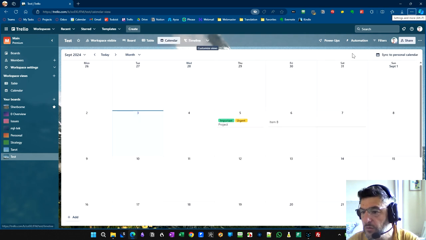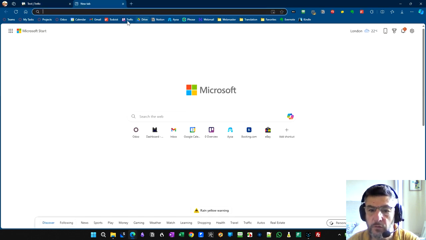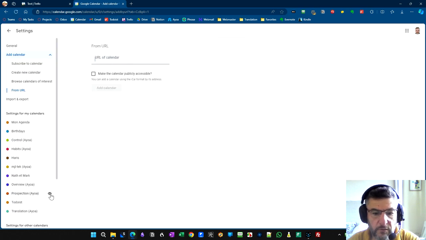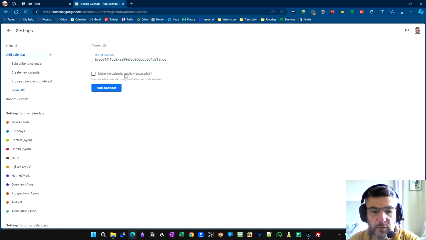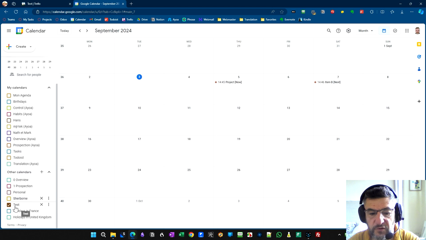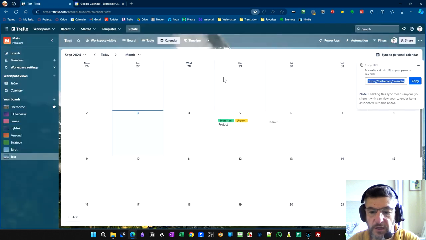Now this calendar view can be synced to your personal calendar. So if I want to do that, I just enable that link. Then I can copy that into my calendar. I can add it as a calendar from a URL. It says the calendar is created. If I just display this calendar, you can see that project now and item B that I've established in here are now scheduled on my Google Calendar.